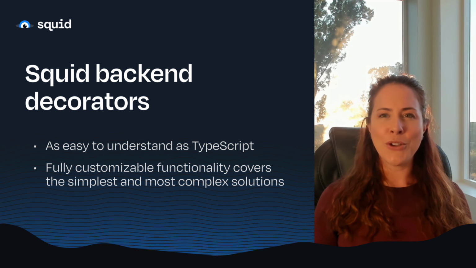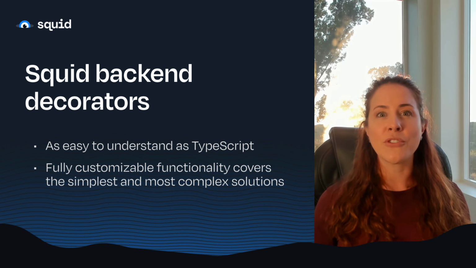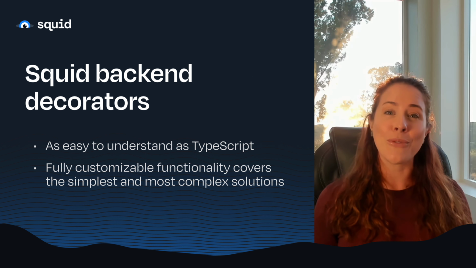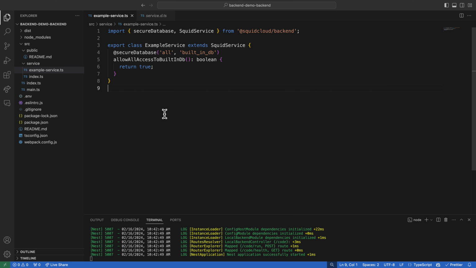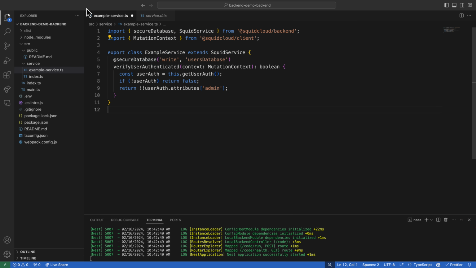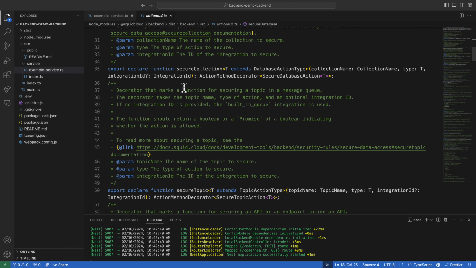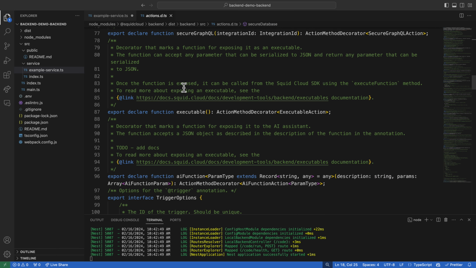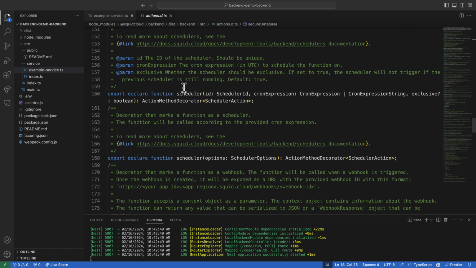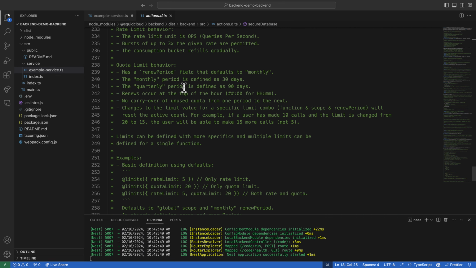At the same time, you can make functions like this fully customizable to address even the most complex use cases, since they're written like any other TypeScript function. So for example, you could check if the user has an admin attribute associated with their authentication context. You could check what data the user is trying to write and verify that a required field is included. There are infinite options, and this is just one of the decorators Squid provides. In addition to secure database, Squid provides a variety of other decorators for purposes like exposing and securing APIs, accessing functionality from the client, cron jobs, and more.